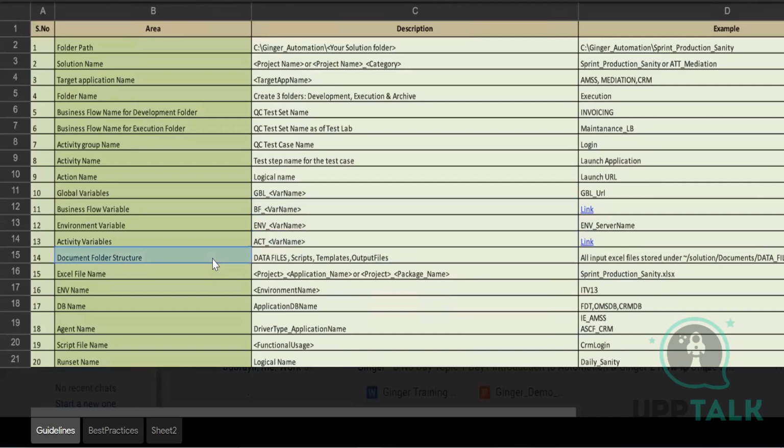Then we have the document folder structure. In it, we can also have data files, scripts, templates, and output files. Yesterday we were discussing whether we can do some scripting or coding and call it via Ginger. Yes, you can put those VBS files inside this scripts directory and use them later. For that purpose we have the scripts directory.